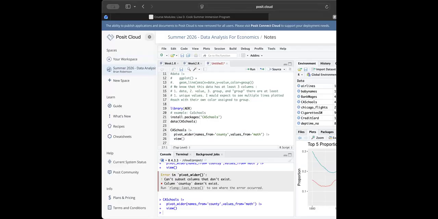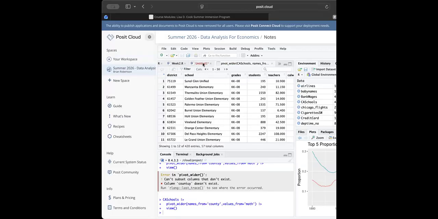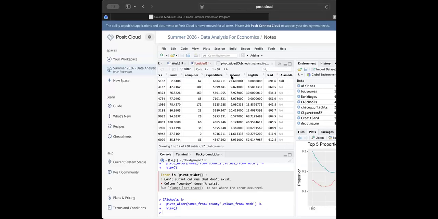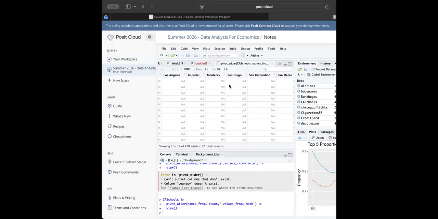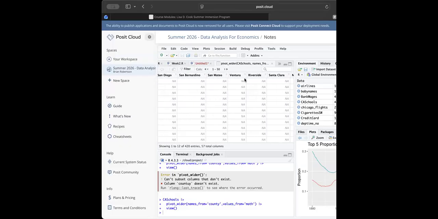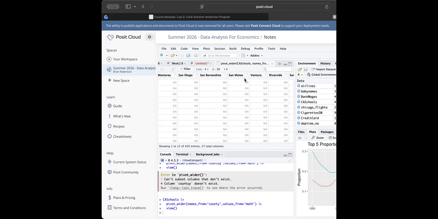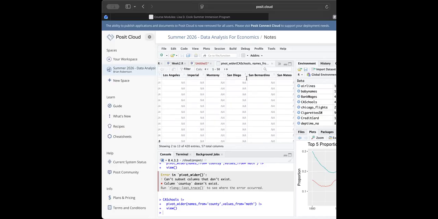Just gonna view. We're gonna see what you got. There we go. Okay. And if you scroll over to the right, you'll see that right now I've got a bunch of columns where I've got county level stuff, right? A bunch of NAs, because of the way our data is arranged for the purposes of this exercise. Yeah, that's kind of what we're looking at here today.